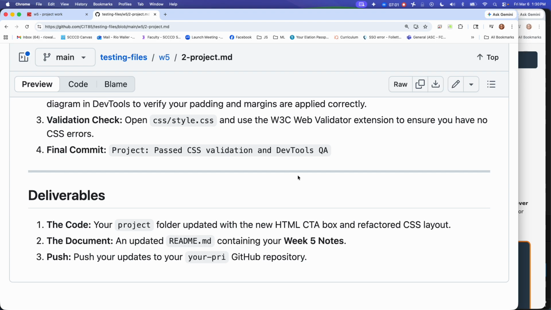Okay. So these are your deliverables. You have your updated HTML. We have our refactored CSS for the layout. You have a README file with notes, and then you've pushed to GitHub.